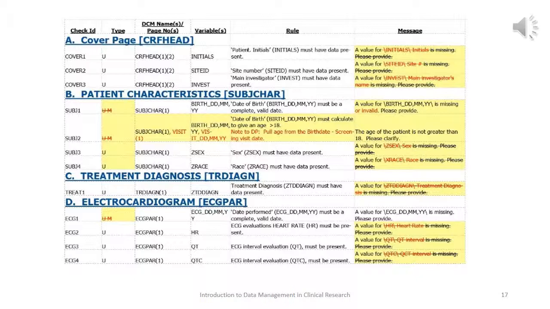So this would be an example of an edit specification. It's going to contain information on every single edit check that's programmed into the database. It's going to give us what the variable name is, what page or pages it fires on, and what the rule is, and then it will give us some messaging text that we can use to send our query. We'll probably want to add some information to that before we send it out, but we'll go over all of that in our query writing module a little bit later in the class.